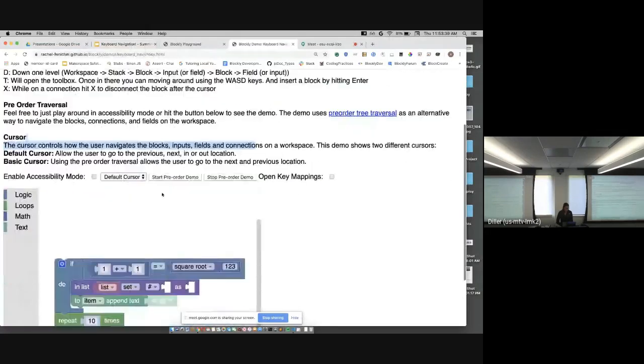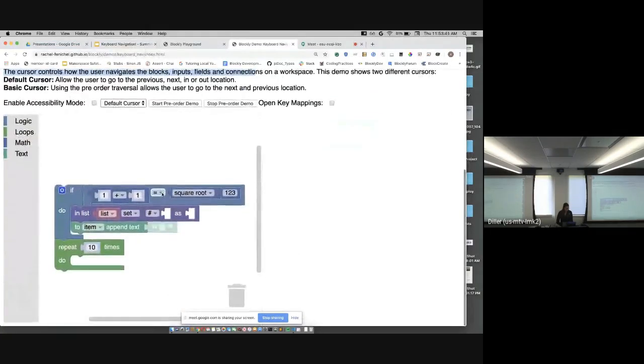Here is my gorgeous keyboard nav demo page with lots of text. We have a default cursor, and this default cursor navigates really similar to how the AST is created. So if I shift click, I can go to the next item, which goes down in the tree. If I go in, this will go to the next input. If I go in again, it'll go to an output.